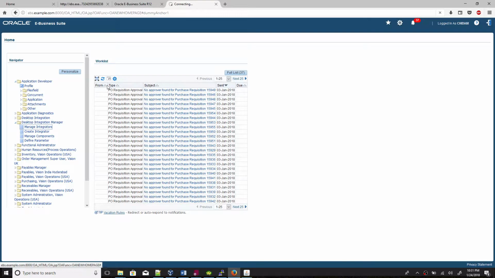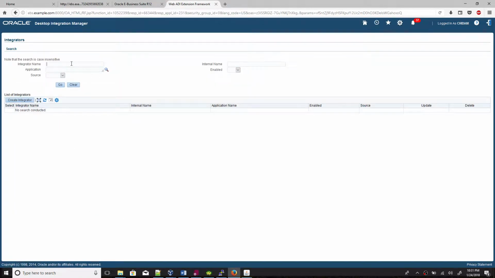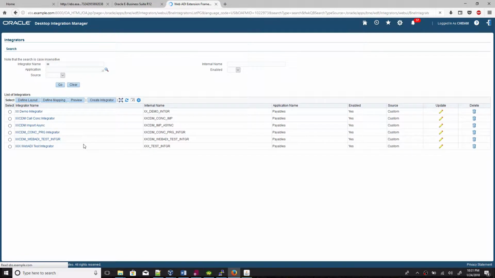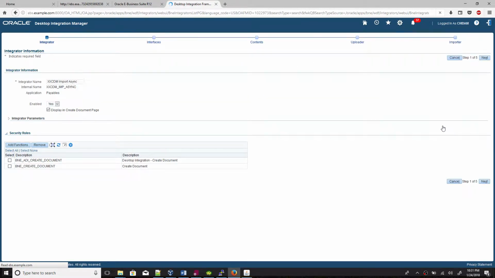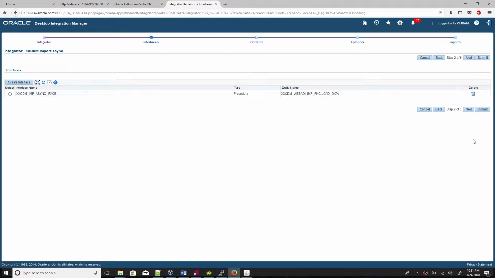Integration manager. Click manage integrator. Click XX. Select our integrator. Click update. Go to next. Next. Go to next. Go to next.